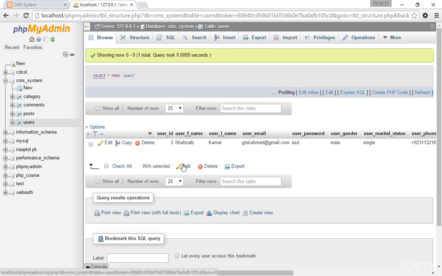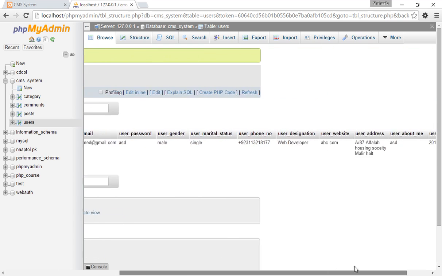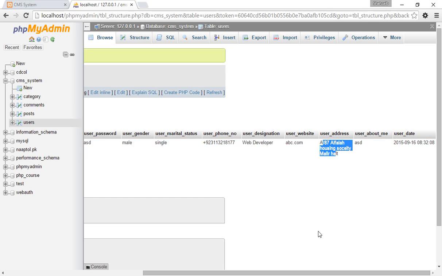I tested this before, that is why I'm getting row number 3, not 1. By the way, you can see that all the data has been filled. The about me is ASD, and the date. This date is not a true date because I didn't set it perfectly. Also the user address, the user website, the designation, the phone number, and all other things.